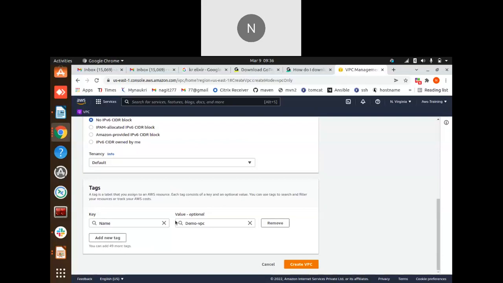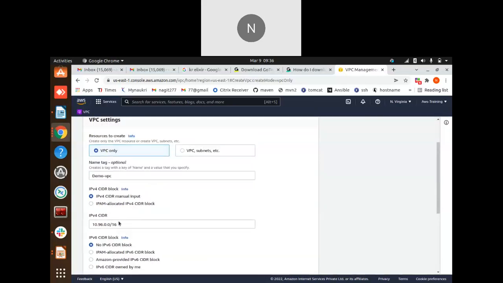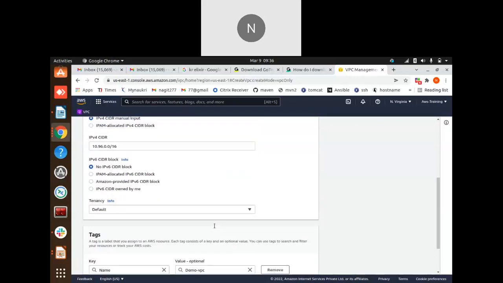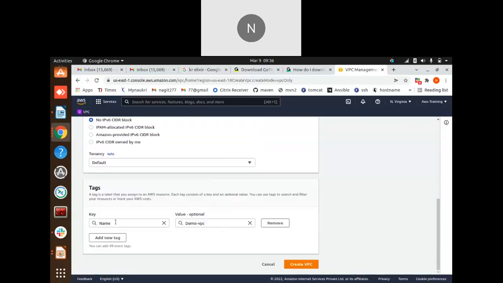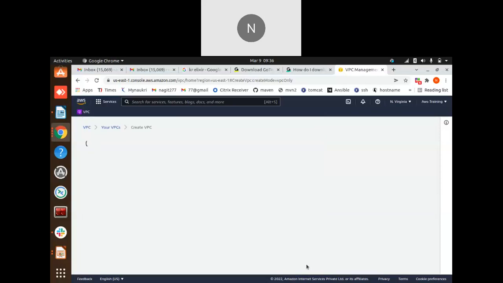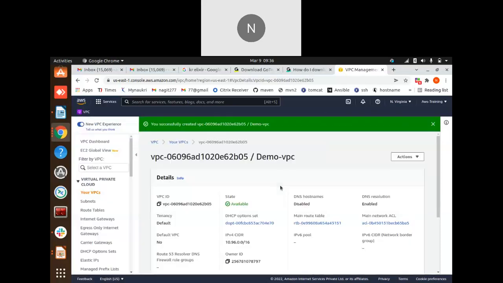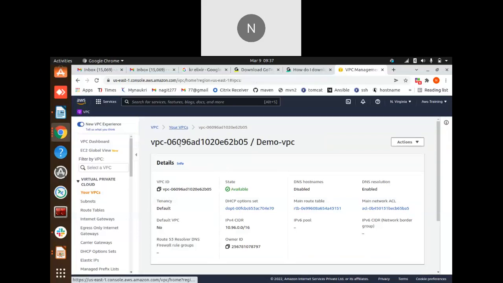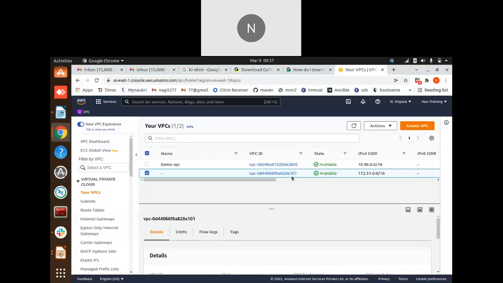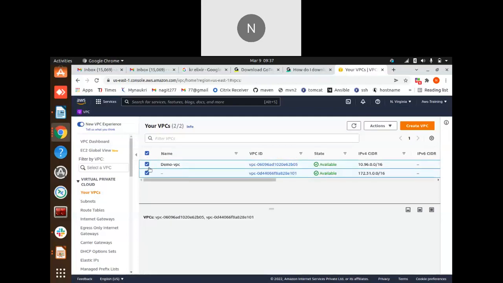These are the basic things we need to do. Just choose the VPC CIDR and the name of the VPC. If you want, you can add tags for your identity, and we will create this VPC. Once you create the VPC, you can see it here.